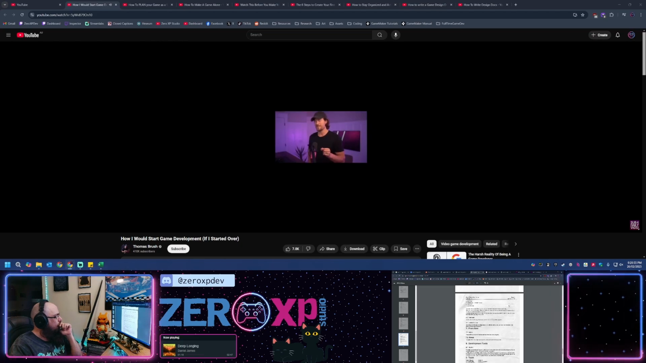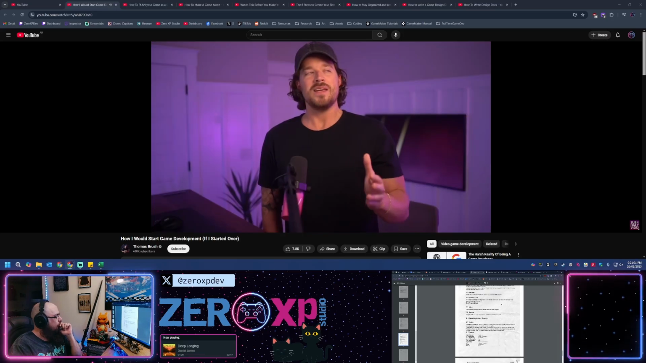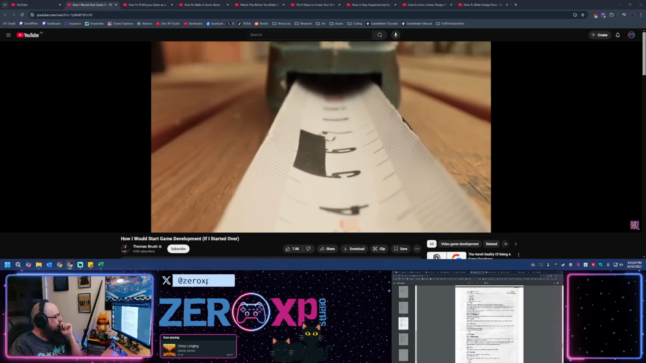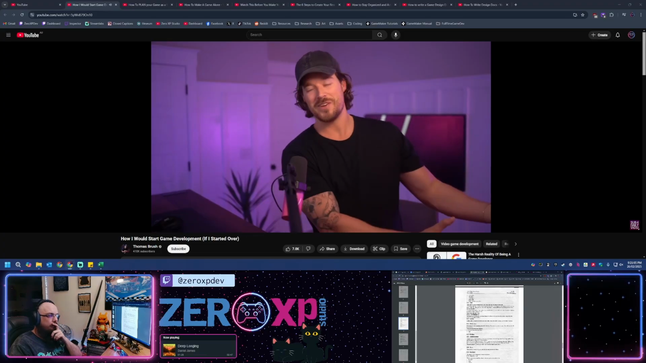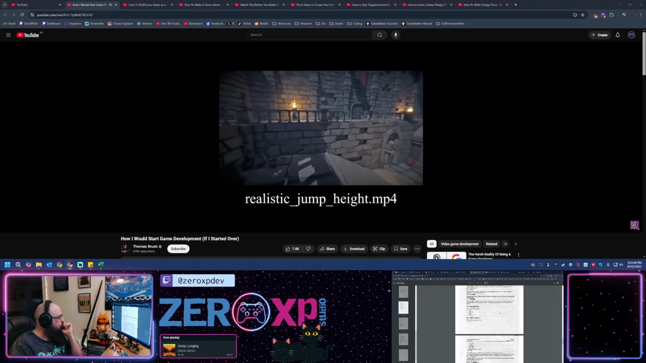Now, this one's weird, but it's about scale, okay? So number 5 is scale. Think about scale. What I mean here is the units of measurement for your game. I didn't do this with my previous games, and it caused so many problems in the long run because I wouldn't think about jump height.